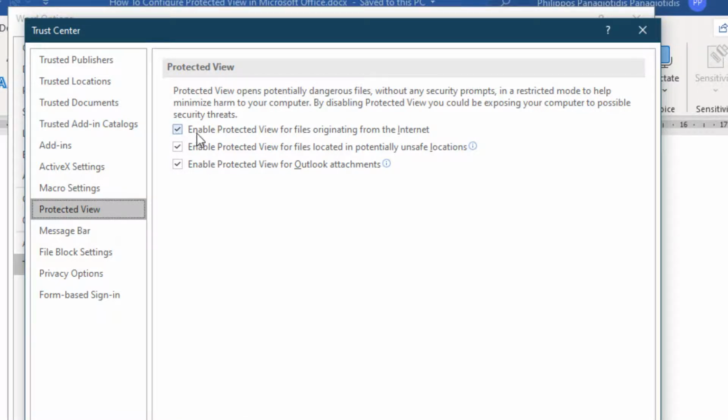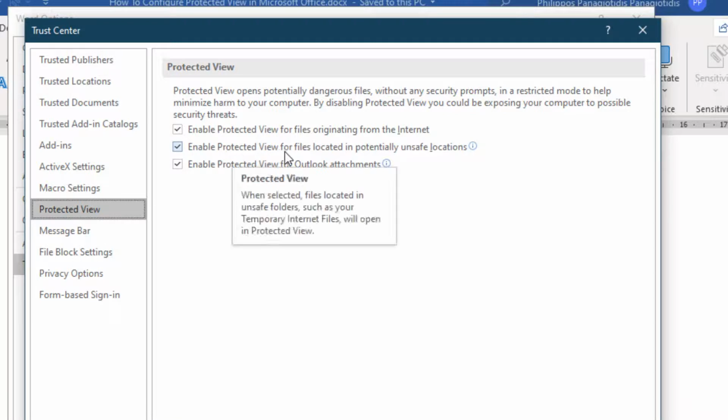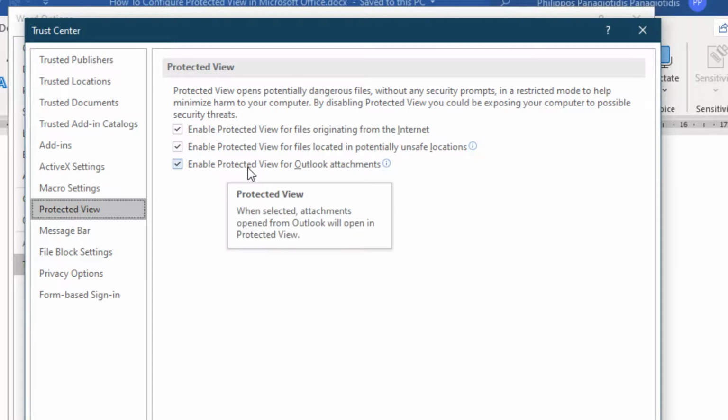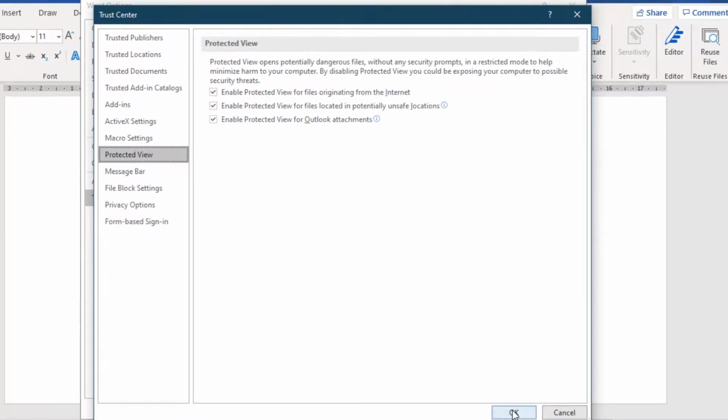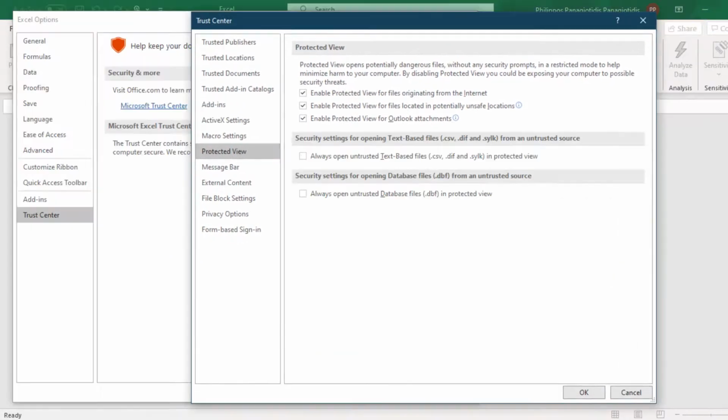We can either activate or deactivate the following commands. Enable protected view for files originating from the internet. Enable protected view for files located in potentially unsafe locations. Enable protected view for Outlook attachment. Whatever adjustments we do, we must press the OK button at the bottom right corner of the Trust Center dialog box, and then once again for the Word Options dialog box.